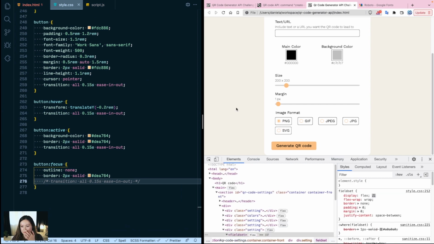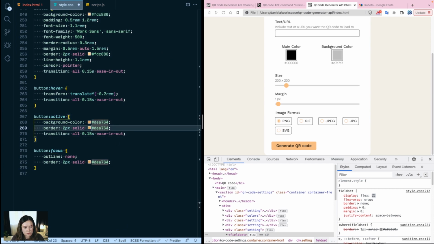Let's see. So you see, once it's unselected, it's not really unselected. We're just not there. Okay, so we can remove this. Whoops, this one. So now we need to align it a little bit, right?